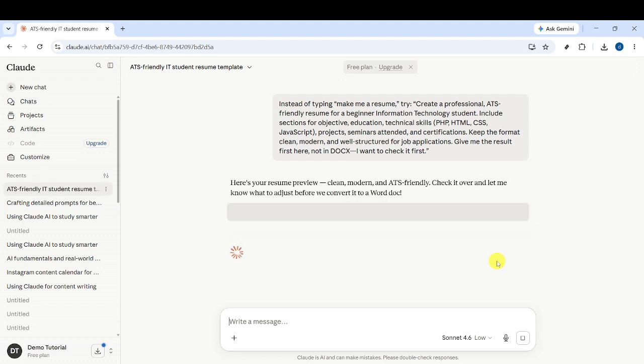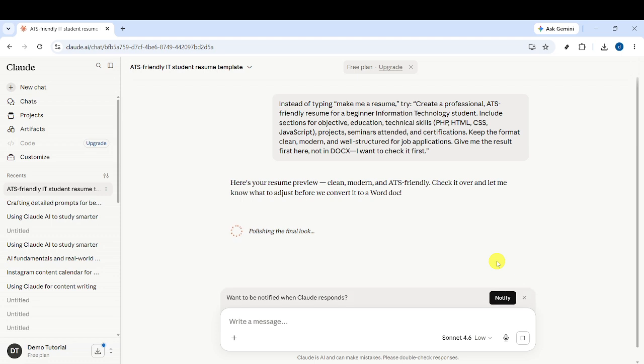The key idea here is that better prompts lead to better results. When you give Claude clear context, the role or audience, the exact sections you want, and the preferred format, it can generate something much closer to what you need on the first try. That means less back and forth, fewer edits, and a faster workflow overall.